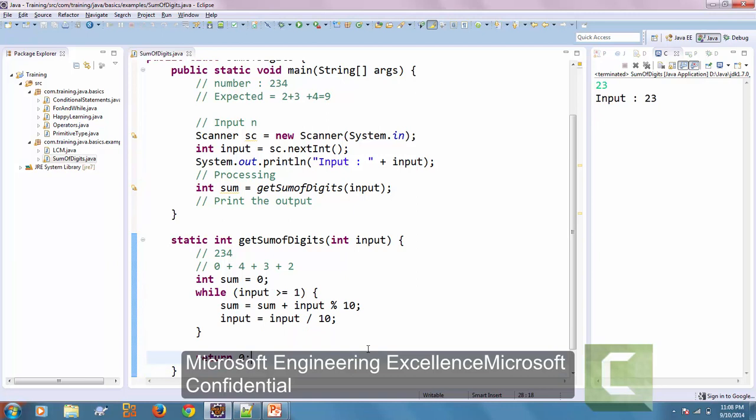So here what will happen? In input this time it will become 23. 23 is still more than 1. So sum will be 4 plus 23 mod 10, that is 3. So sum 4 plus 3. Now input will be 23 divided by 10. That will be 2. So 2 is still greater than 1. You will get the sum as 7 plus 2, that is 9.